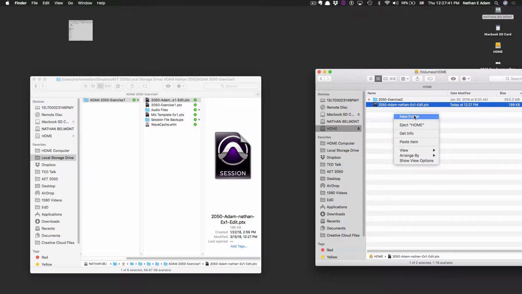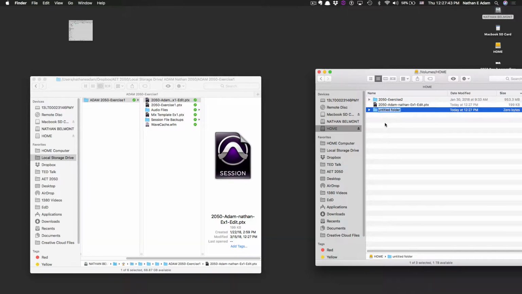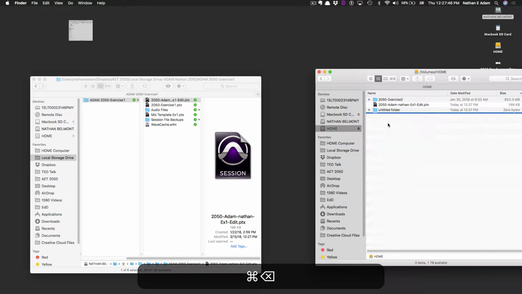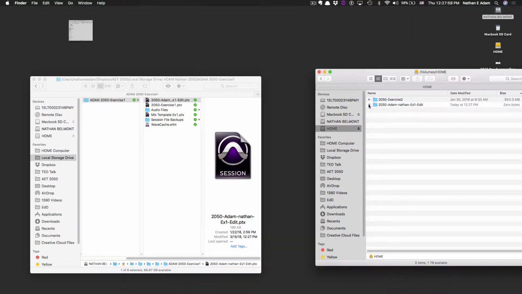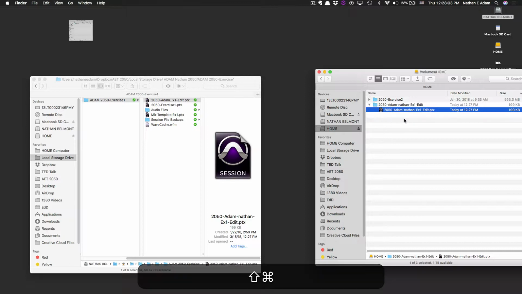I would want to at least right-click and make a new folder. Another way is Shift-Command-N, which would also make a new folder. And then I would want to make sure that it was named. A lot of times, I'll just put this into rename mode, copy with Command-C, come down here, hit Return, paste with Command-V, so that's done. And then I would drop it in there. The problem is, if we open this up right now, it has no audio files to reference. So let's do that.